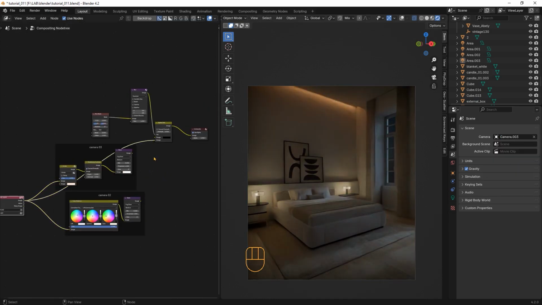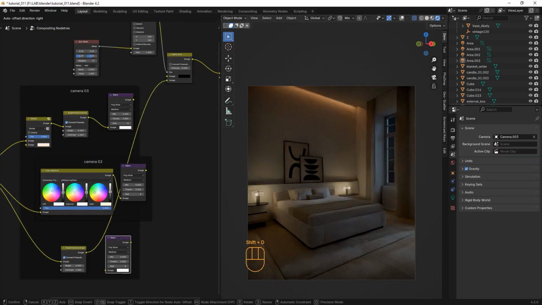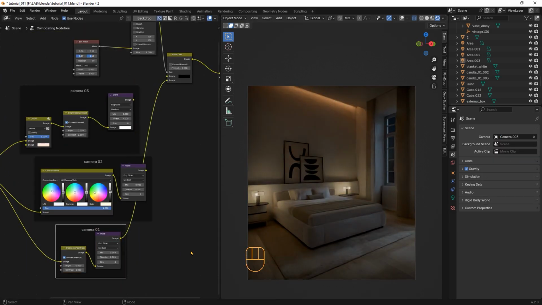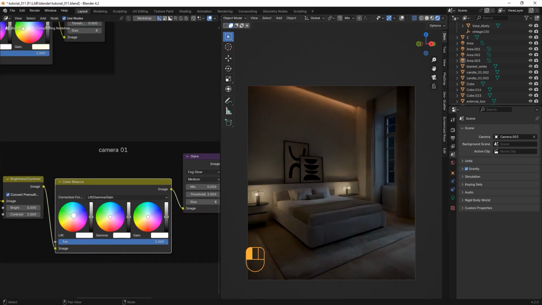For the first image, I want to add a contrast and glare, and maybe a subtle color grading to reduce the reddish color cast. Please let me know if you have any questions.